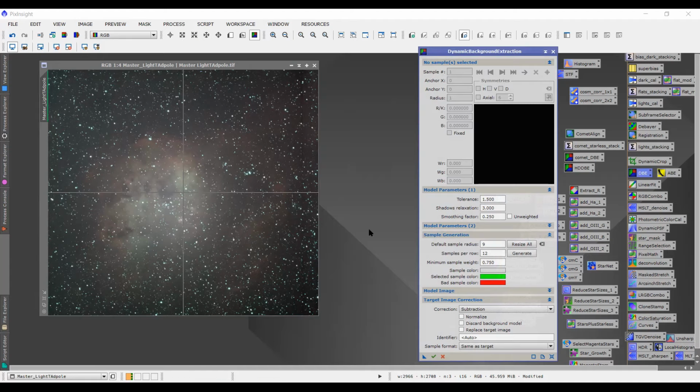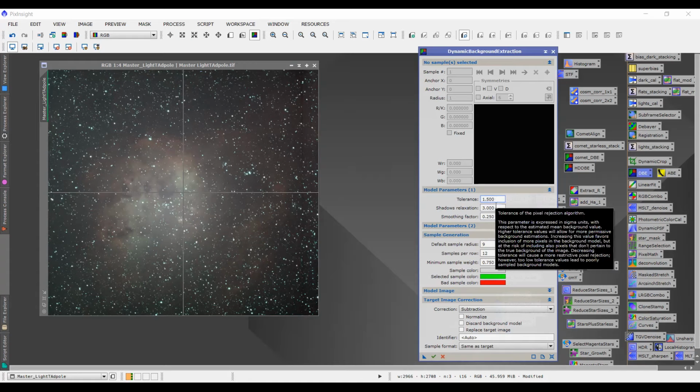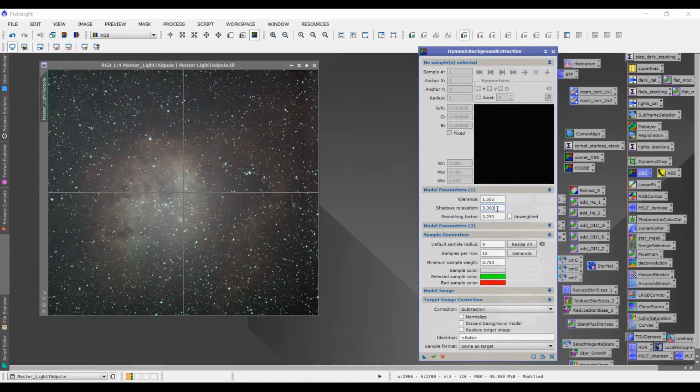So first of all, the first set of settings that is different from default is in this model parameters here. I think the tolerance is default 1.5, the shadows relaxation is default 3, and I set the smoothing factor to 0.25, and that's a recommendation from when I first learned PixInsight from Light Vortex Astronomy. There's some different settings you can set here depending on what kinds of stuff you want to do.